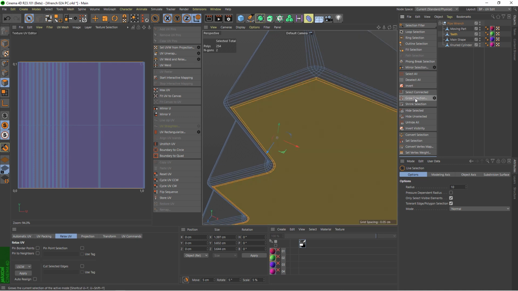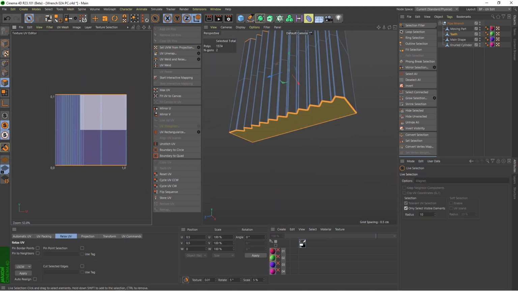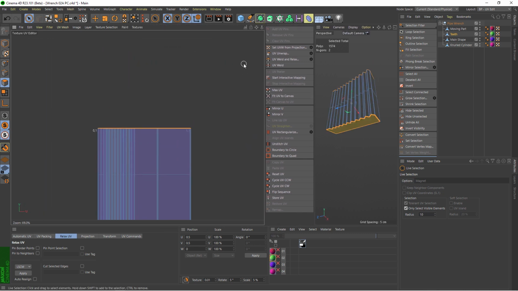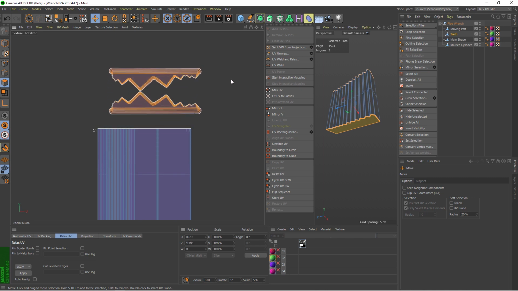So grow, grow, grow, grow, grow, grow. Excellent. And let me just make this smaller. I want to show you what happens here. I'm going to use the UV Unwrap. And you can see that these look very, very odd.